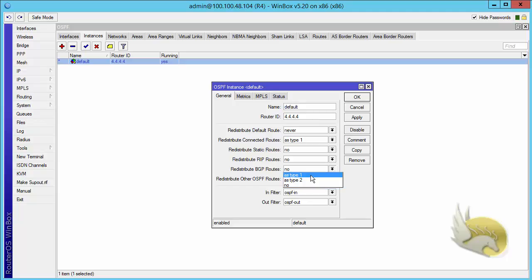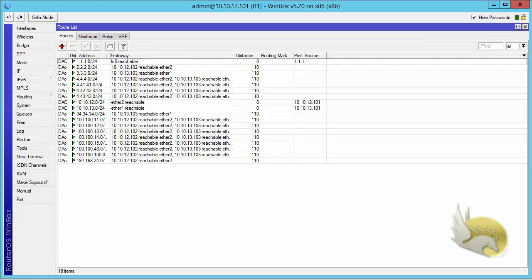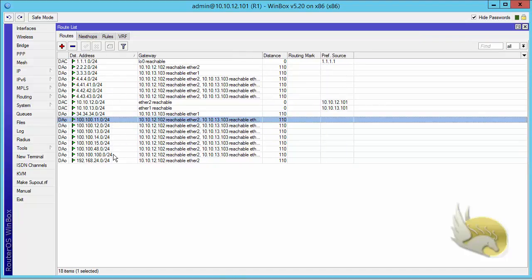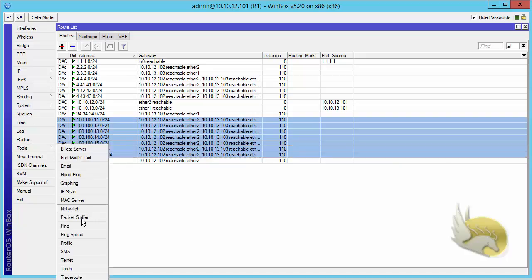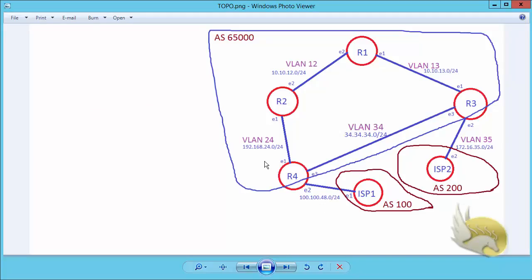If I select it, for example, as type 1 and click on OK, you can see that the problem solves easily. If I go to router 1, after a moment I can see these routes here, and they are advertised by OSPF. Now if I try to ping one more time, the ping is going to time out, and this is because the other end, that is ISP1, does not have any route back to me.